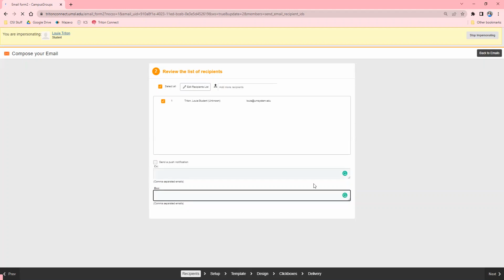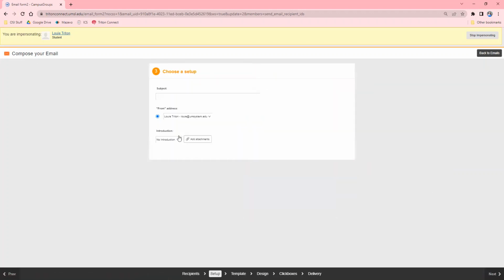You can BCC someone. So for instance, whenever I send out an email from the OSI portal, I normally will BCC my supervisor just so she knows what's gone out, because I'm normally not emailing all of the officers in my portal or things like that. I'm emailing mostly student leaders. So she wouldn't receive that since she's not listed as a student organization president or treasurer. You add in the subject. You can choose what from address this is.